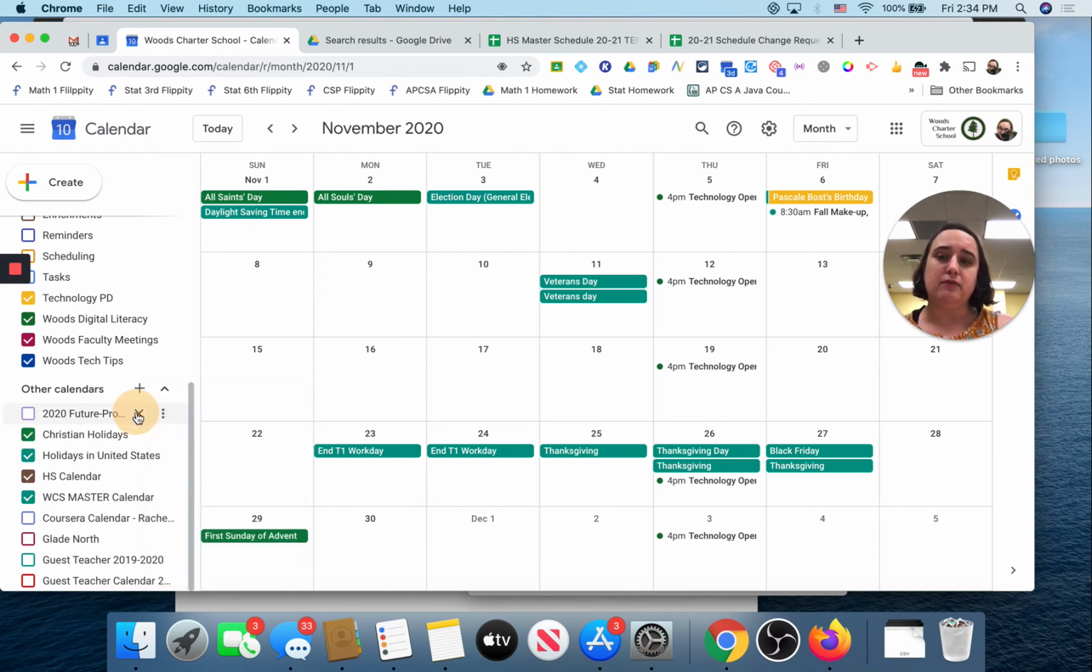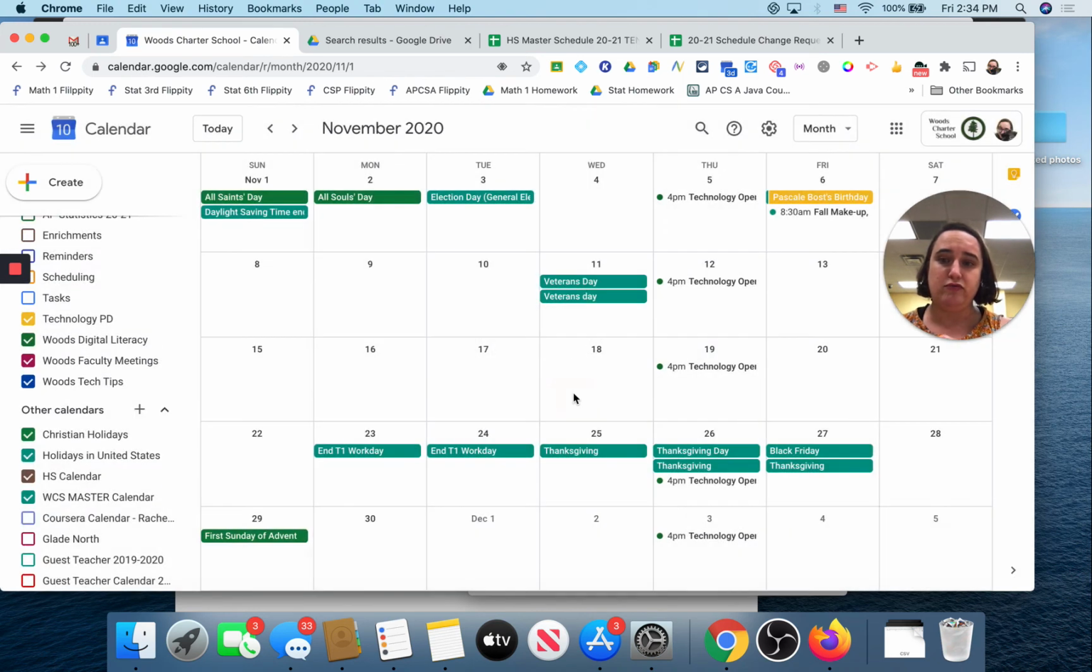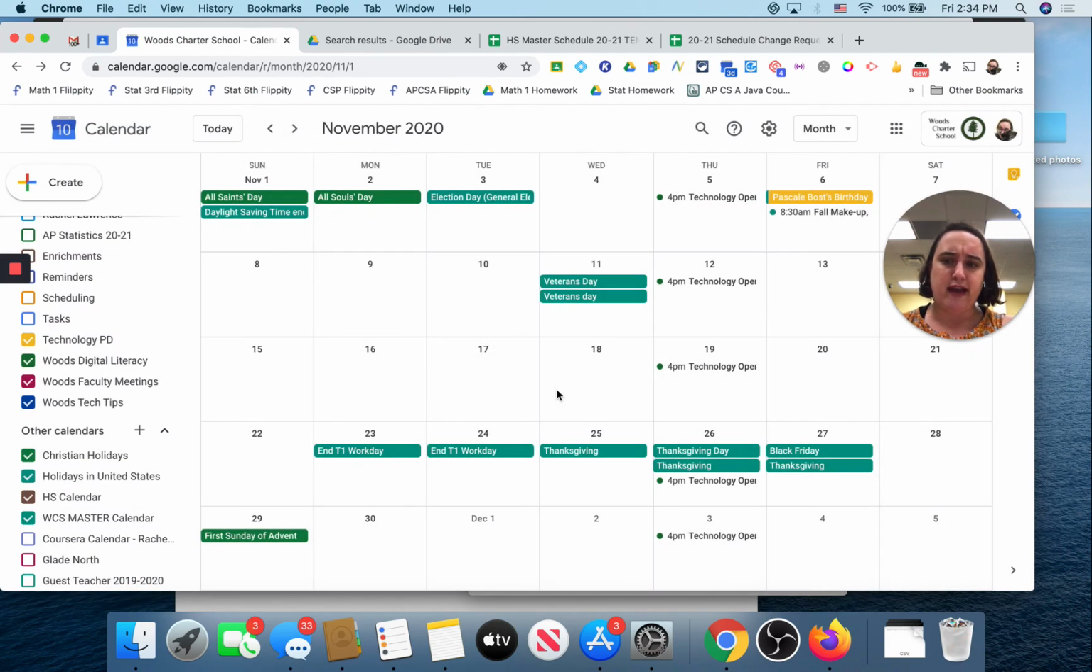But I'm really done with this, so I'm going to use the X. And I'm going to remove the calendar. And then while I'm at it, I also don't need this old guest teacher calendar, so I'll remove that. So that's my overview of Google Calendar.